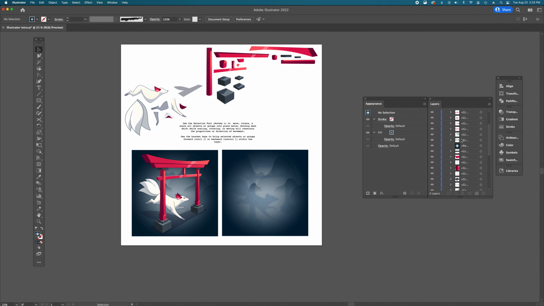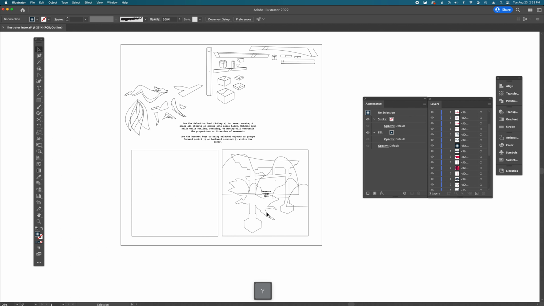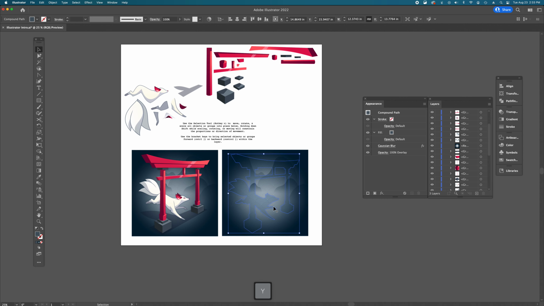Now, instead of coming into our layers palette to find that object and move it, let's go to that outline mode, Command Y, select that object. We'll go to Command Y again, and let's use our bracket tool to bring forward. So Command and right bracket. Let's tap, tap, tap, tap, tap that until it comes up above our radial gradient.